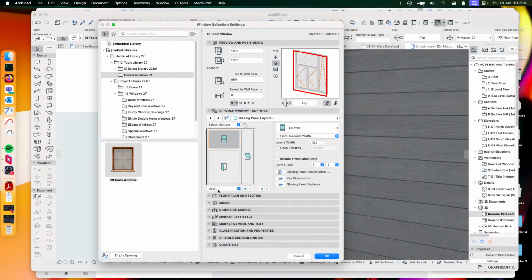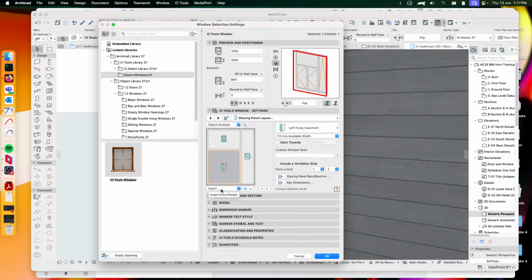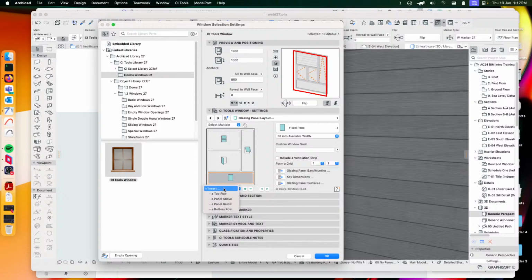We can also add a panel that runs the full length of the window by choosing, rather than adding a panel below, we can add a bottom row or a top row, you can see as well. And this will make one that essentially ignores the divisions that we have in here and just goes all the way across the full length. So a panel below will add an additional panel below the one that you have selected, whereas a row below or above will go across the full length of the bottom or top of the window. So we can build that up that way.